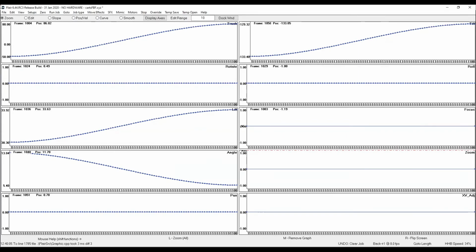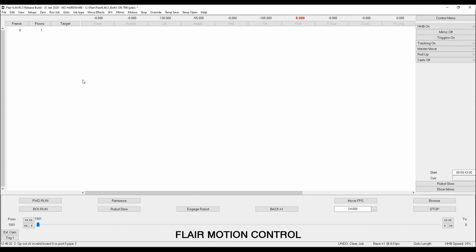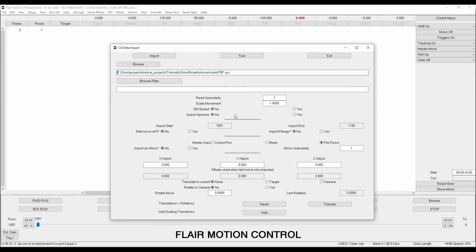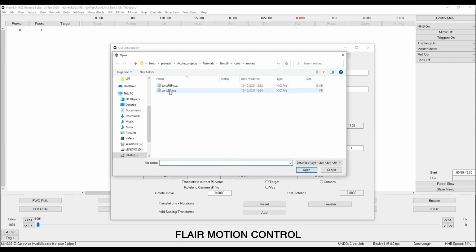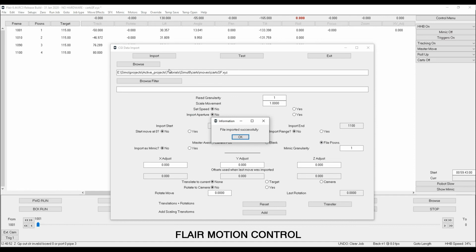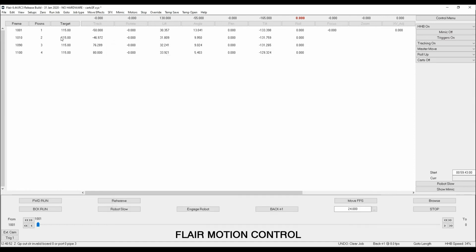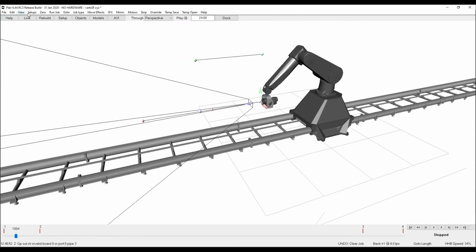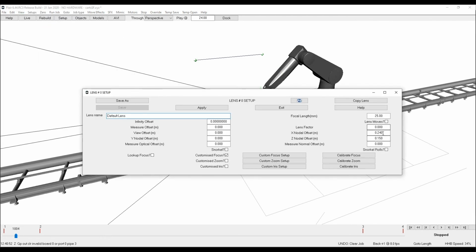Let's now import a new move. Actually, it is the same move, but this time what I'm going to import is the sparse frames one. We know already the difference, so I'll leave file positions on because I want the master axis to be imported as well. Okay. And this time we're going to have only four positions, which is great if we want to then tweak that in Flair rig model. The lens nodal offsets are still the same, 24 and 15.